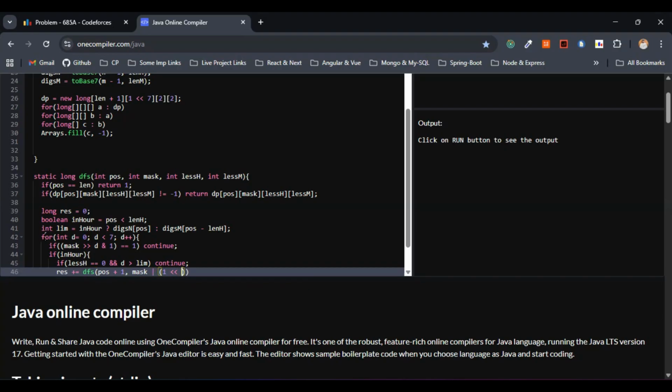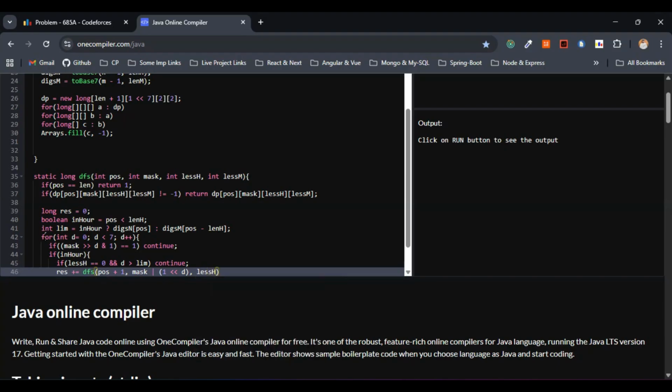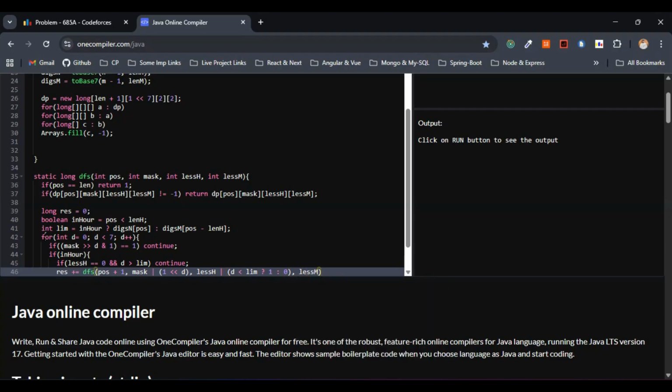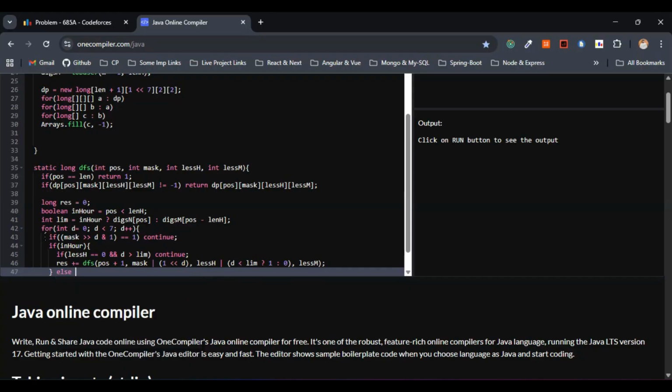So left shift operator d, this is fine. Again we have to go with a less h, right? So this is fine, just give me a second here. Or d less than limit, 1, this is fine, 0, this is fine, I'll just go with less than, yep.